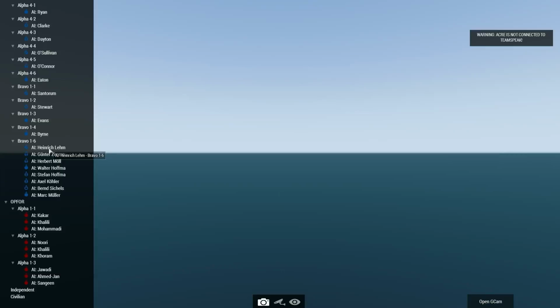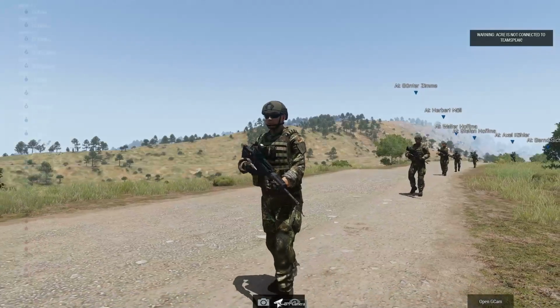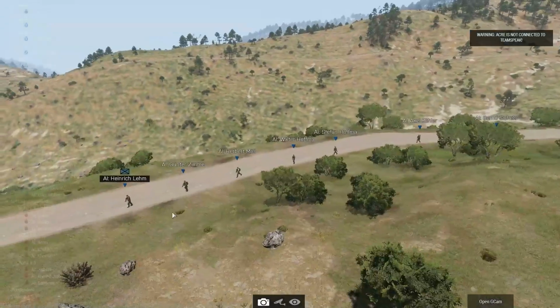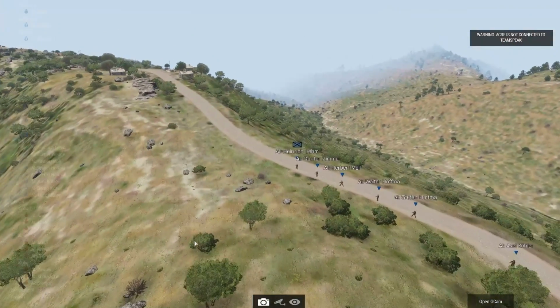So if you want to get back to the action real quick, just click on a guy, hit third person, and then hit free camera again, and boom, you're in the area. Very easy. And that's it. I hope this helps.